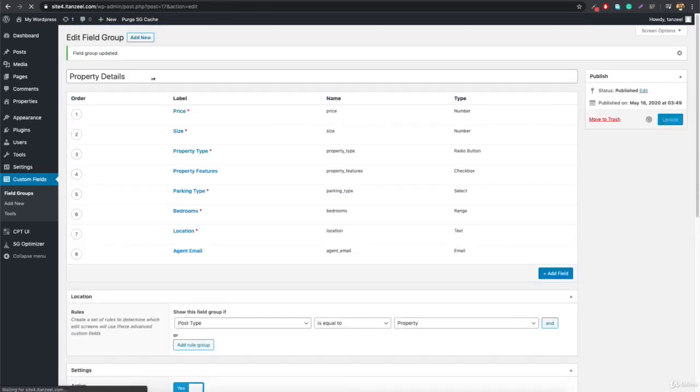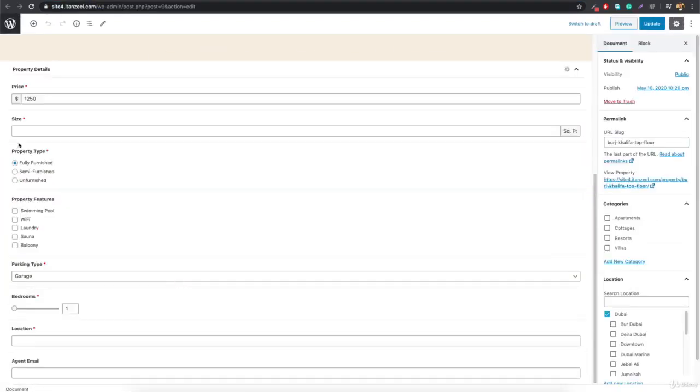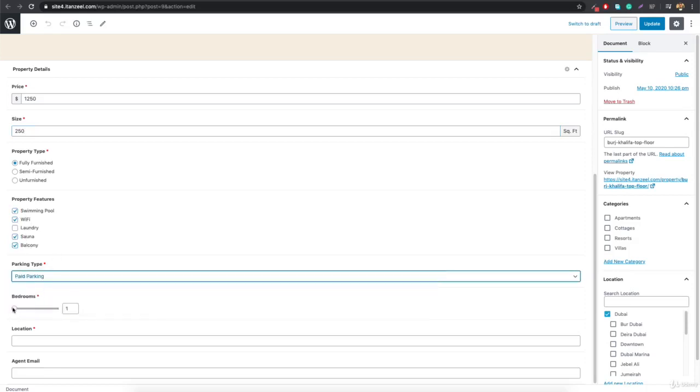And now you have to basically hit update, and now when you come here and refresh this particular page, you will see that it will be done. So we've got the size, which can be in square feet. You can just set this to 2500. Same like this, it's going to be fully furnished. It has got a swimming pool, Wi-Fi, sauna, and a balcony, and the parking type is going to be the paid parking, and it has got 5 bedrooms along with the location.